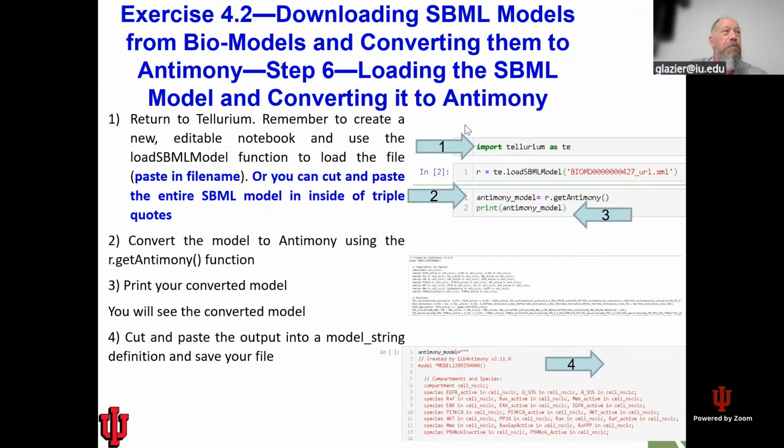And then what's interesting is there's this command r.getAntimony that will convert that SBML model into an antimony model, and then you can do a print of the antimony model, and you'll see the converted version. And then you can create a cell called antimony model equals triple quotes, paste that in, and now you have a string which contains the antimony model.